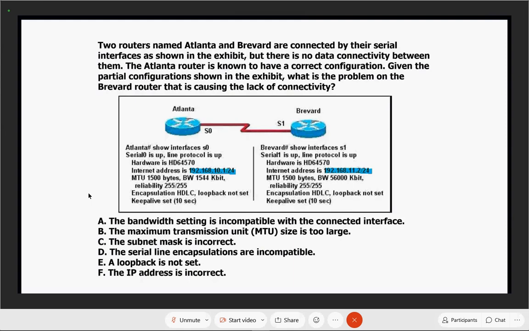Are those IP addresses in the same network? No. One is a 10.1 and one is an 11.2, so it looks like somebody fat fingered it. They typed in an 11 instead of a 10, because the question told us that Atlanta is correct. So what's the most appropriate answer?